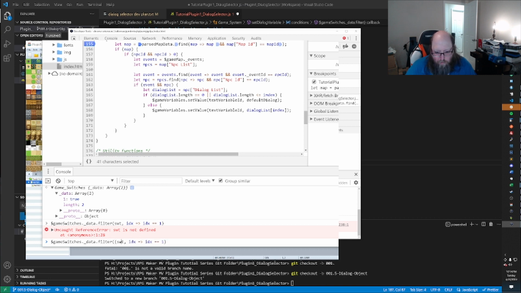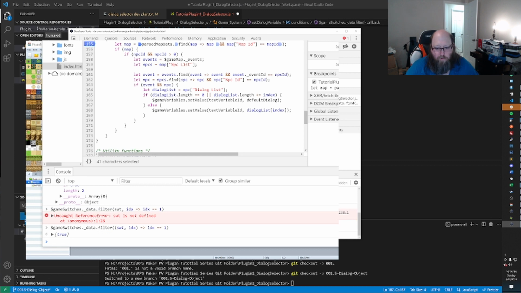Do we have to wrap this in a function notation? Yeah, okay, so one thing you can do with the filter is you can also pull in the index. So you have the reference to this. Switch is the actual element, and then the index is the index of the current element you're looking at.